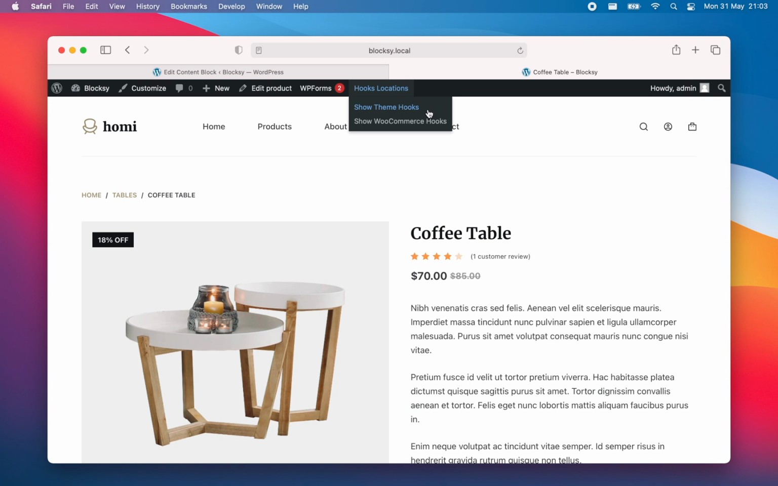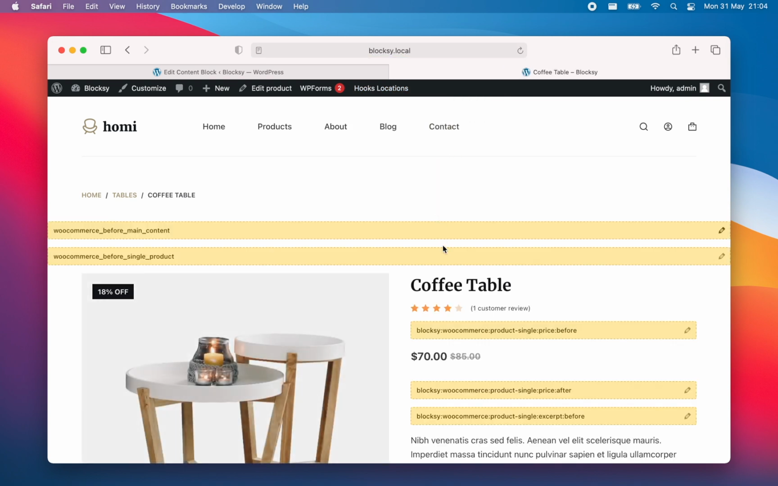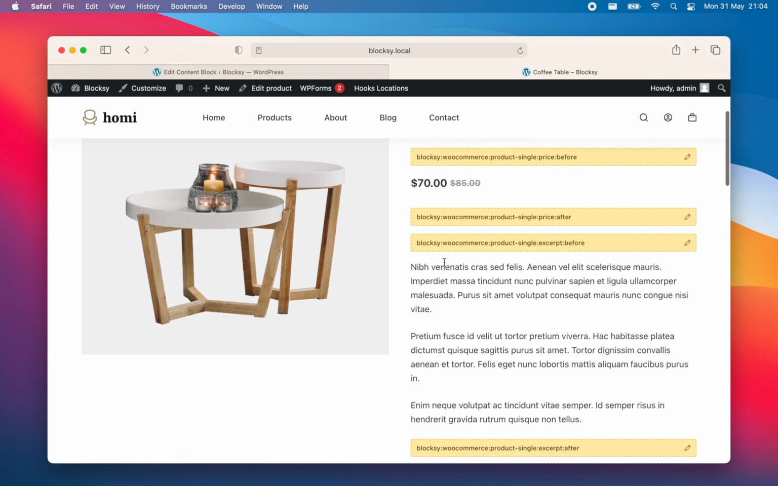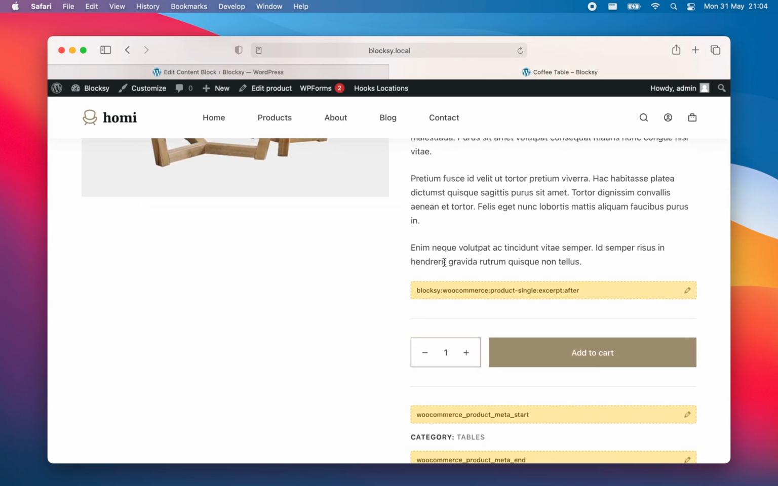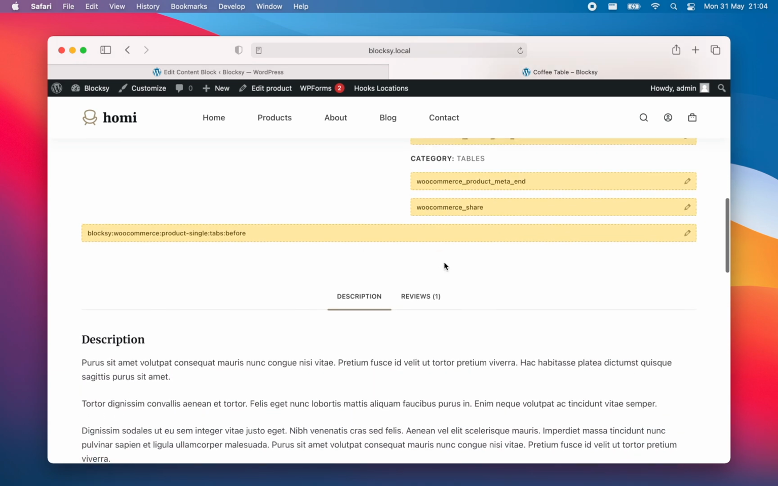Theme hooks are the ones you might want to use if you're planning on attaching the content block to a normal page or blog post. In our case, we will check out the WooCommerce hooks, since we want to attach this to the product page. I'll click on the Show WooCommerce Hooks option, and voila, all the hooks available are displayed on the page. In our case, I would like to attach the content block after the short product description, but before the product info tabs. From here, I have two options.